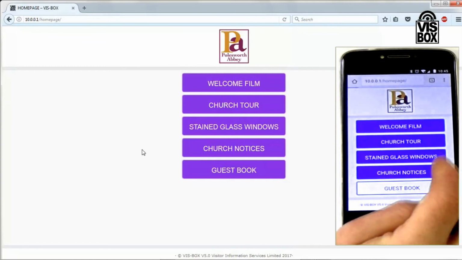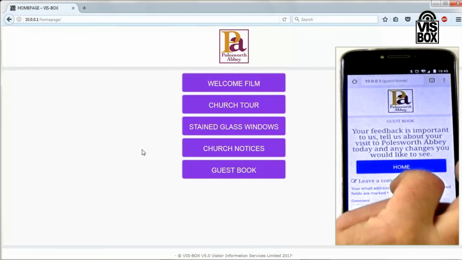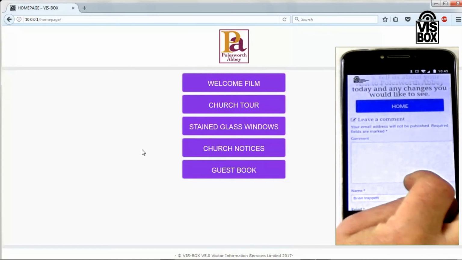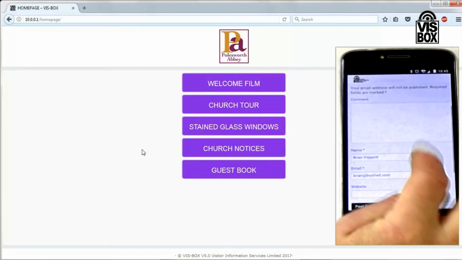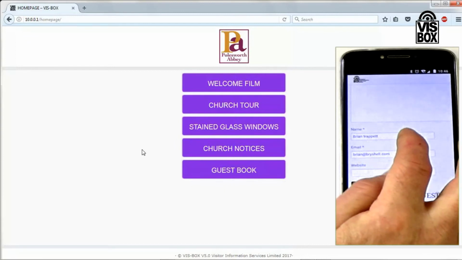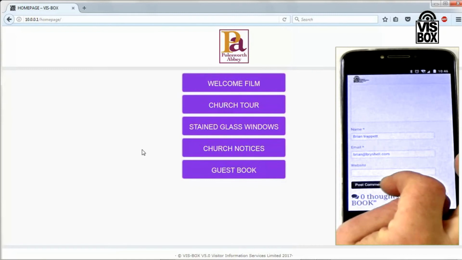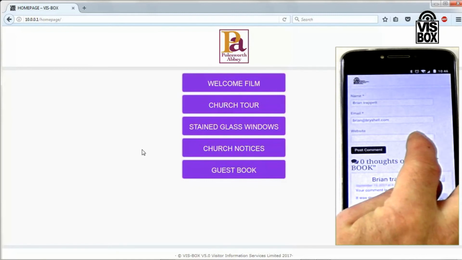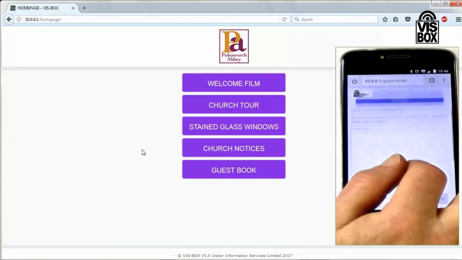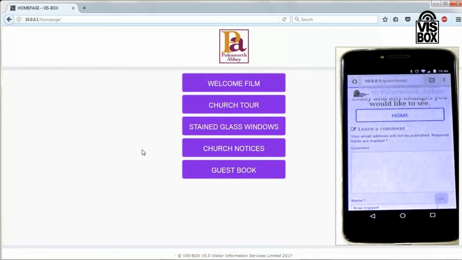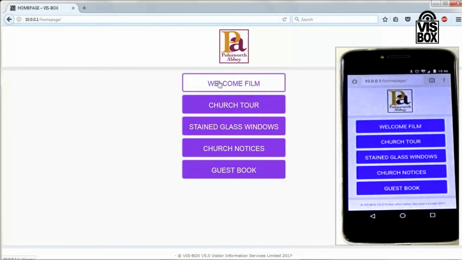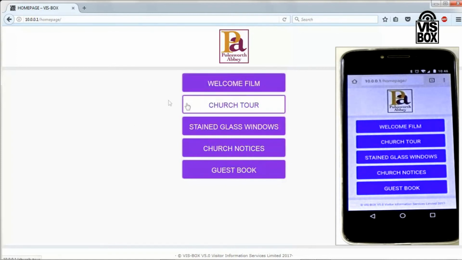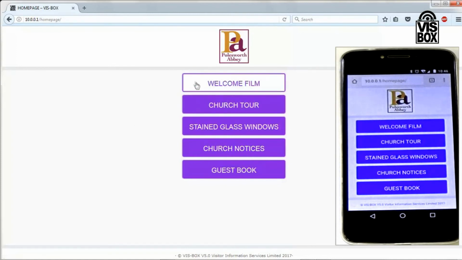And finally the guest book, which is a post page which allows us to leave comments, and these are stored on the VIS box and can be looked at through the admin menu. Okay, so that's the front end. That's the part that the visitors will see. This is the menu that the visitors will see.